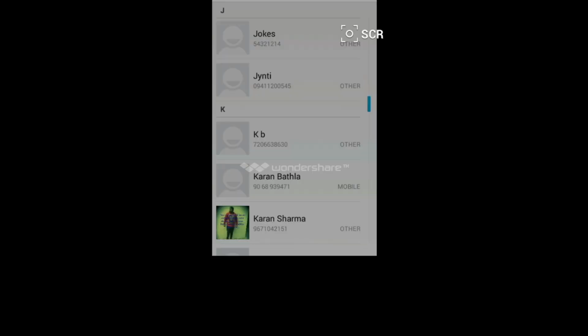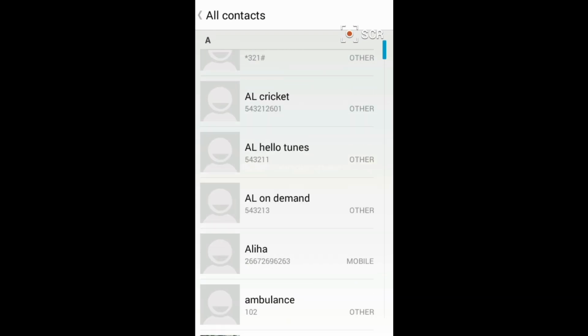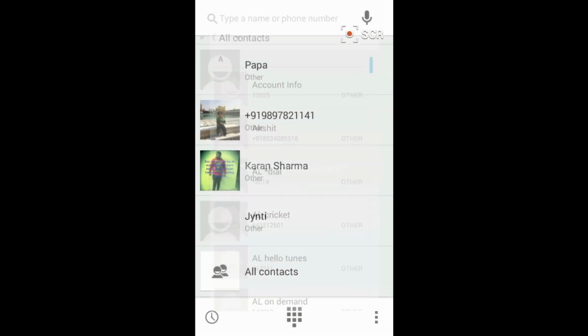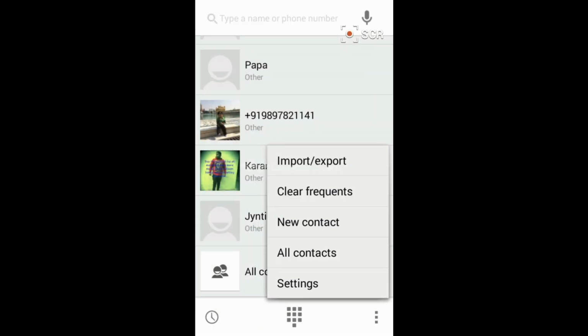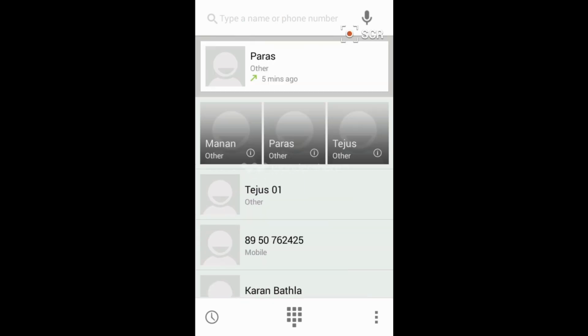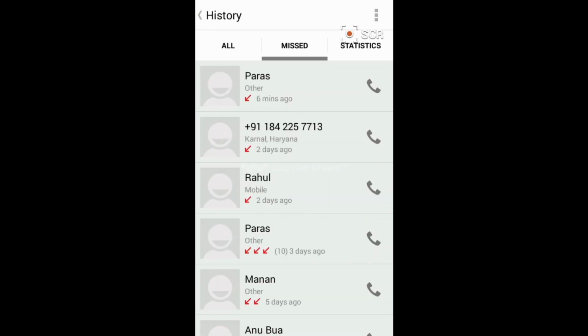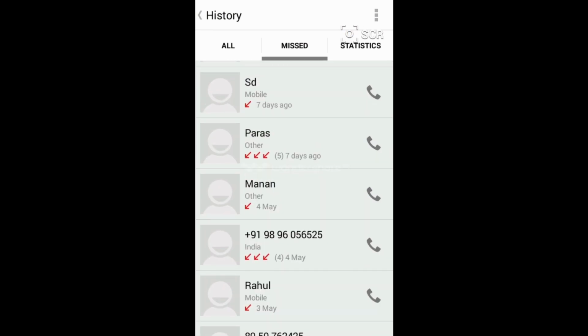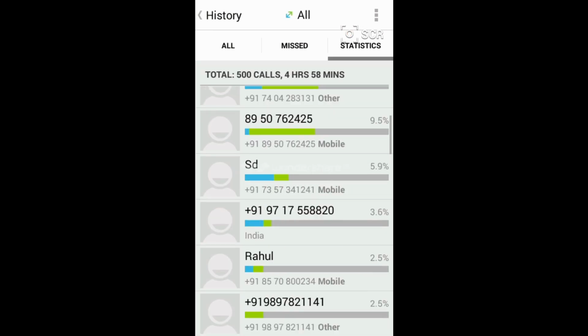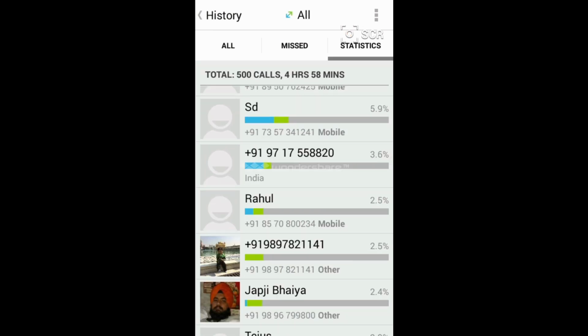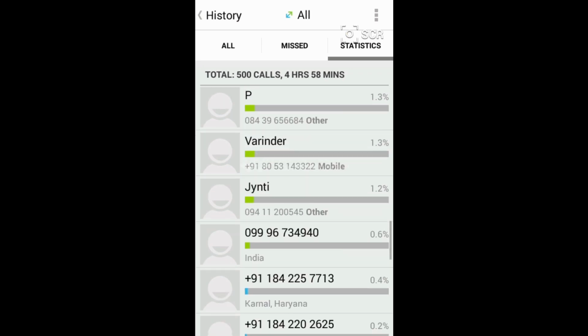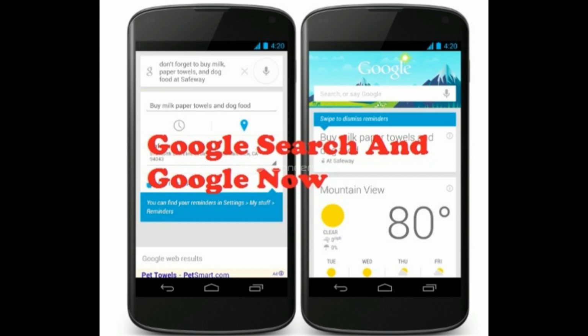Okay, so moving ahead, we also find that it lists our missed calls in a unique way, and it also states the statistics of your calls, how many minutes or seconds you called, and it provides the percentage for that. So it's a very unique feature that you will only find in the Android 4.4.2 KitKat.